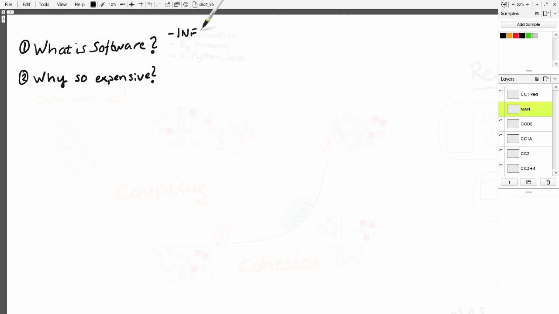Software is information, instructions to a computer. For the purpose of this series, we'll consider software as created by a human and expressed in a formal language such as C, Java, or Python.